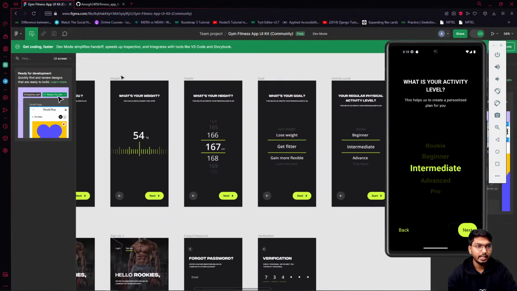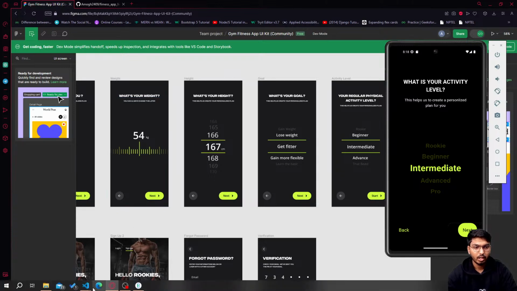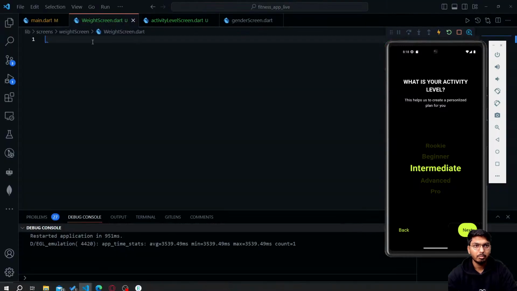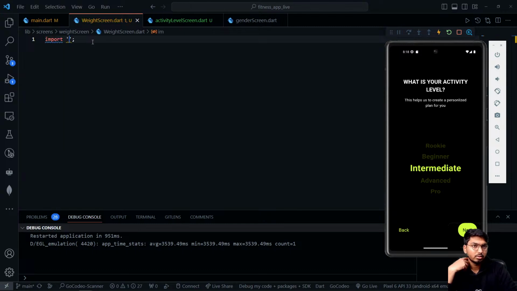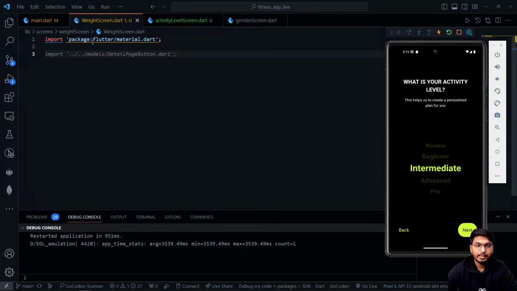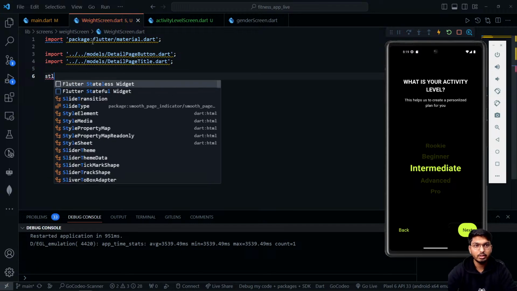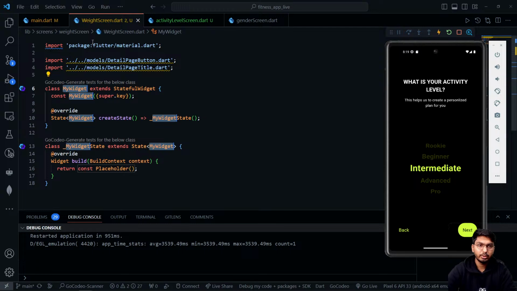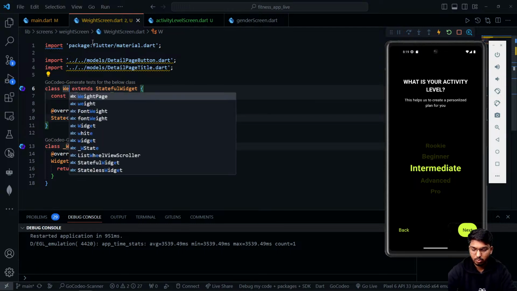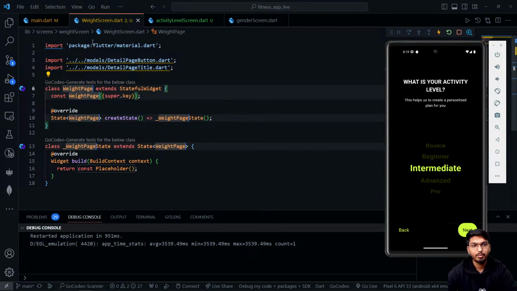So this weight screen has our basic title, heading, and everything. Okay. So let's go to that part and import Flutter package material.dart, and inside this material.dart, firstly I need this detail page button and detail title button, right? Now let's create a stateful widget. In this widget we are going to store a few things. Weight page. Okay. So let's create a weight page.